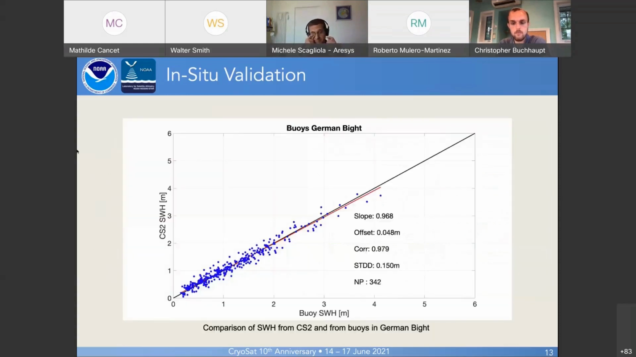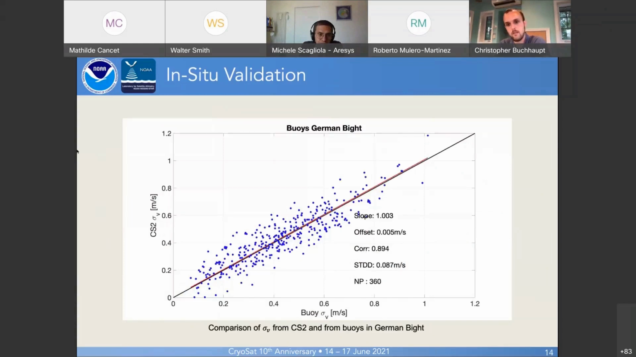For SWH, again, good consistency in the German Bight. So nothing much to tell about. Here we had the attenuation factors already corrected for, and even for sigma v, which can be related to the second order spectrum, we have an almost perfect consistency. High correlation, slope of almost one, almost no offset. Standard deviation is 9 centimeters per second. I would say it's okay, not perfect, but okay. But nothing we can do about it at this moment.